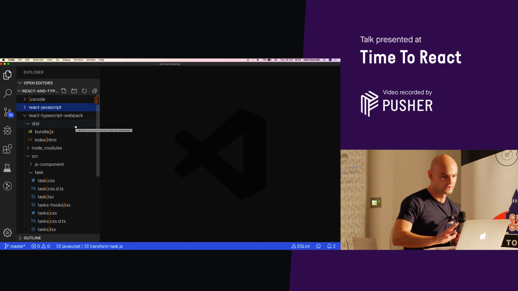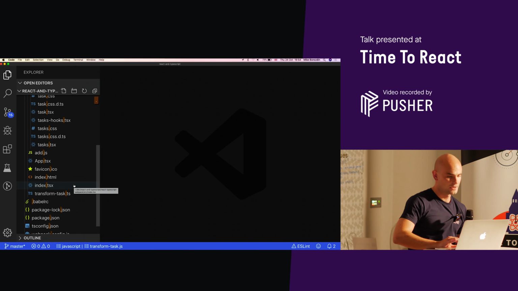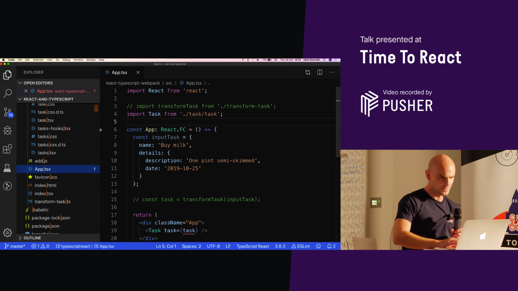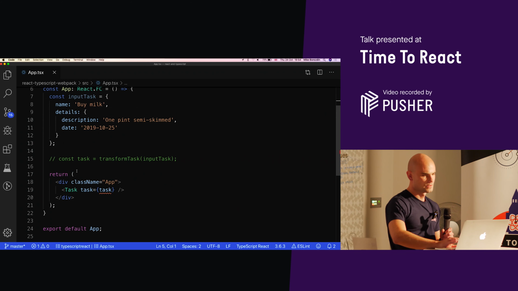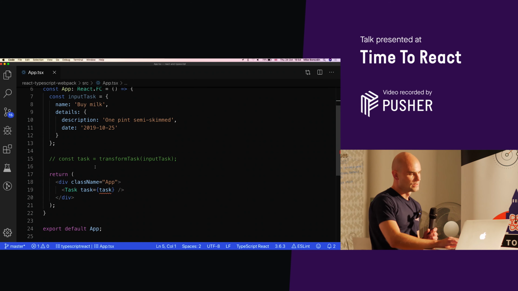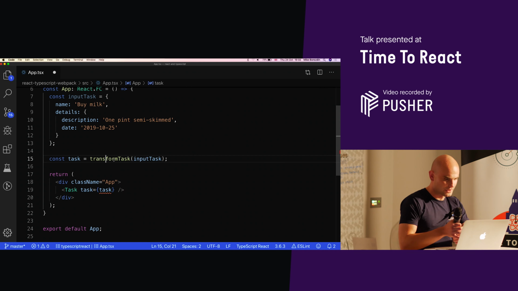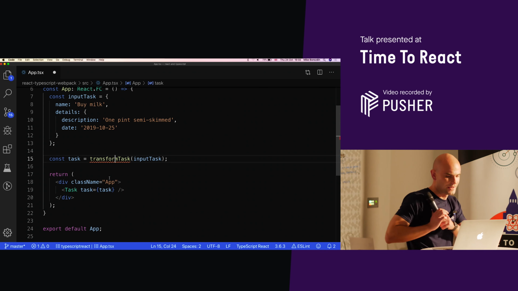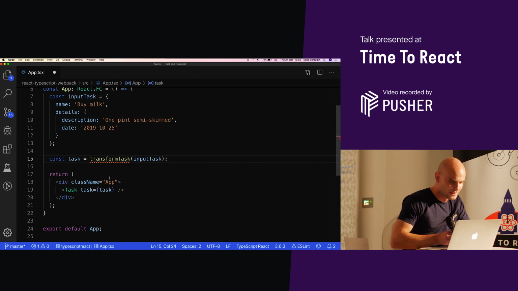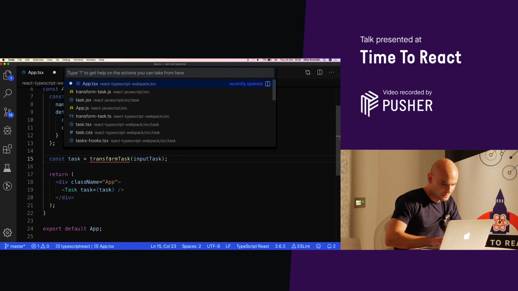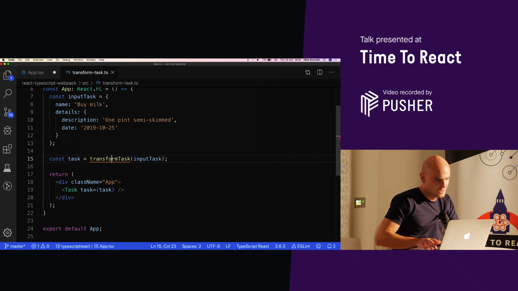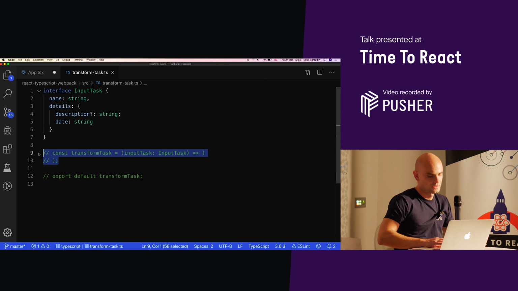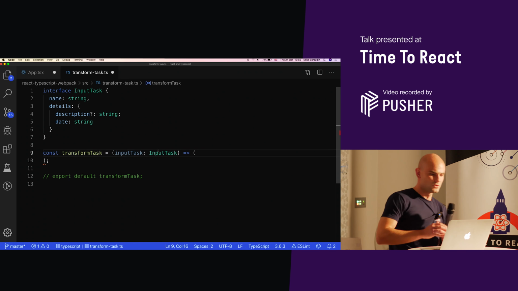So I have this project called React TypeScript Web App, Webpack. And it's got something similar. It's got this app class, and we see the same input task. And there is this function, which I commented out because I decided to leave its implementation up to this talk. And apologies, it's a bit difficult to hold the microphone and do live coding. So if I open that file, transform task, right? We'll see something like this.